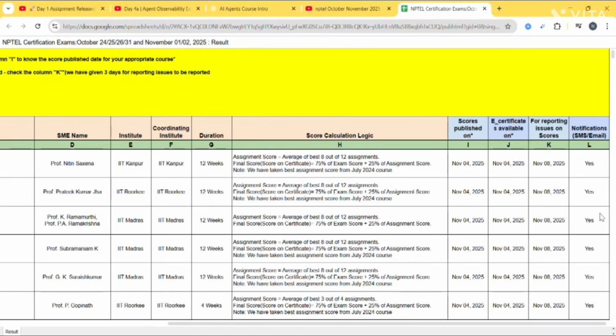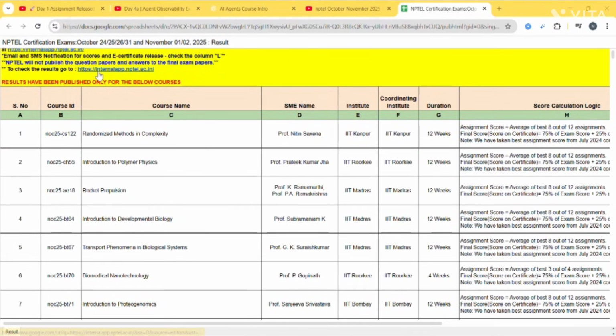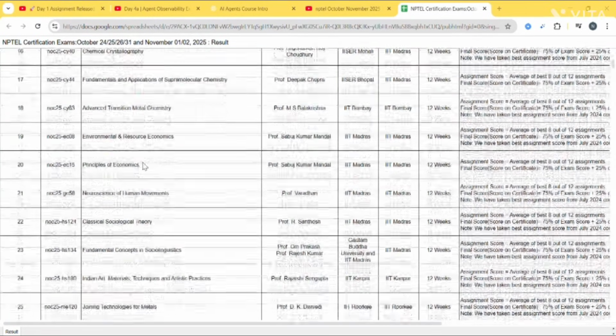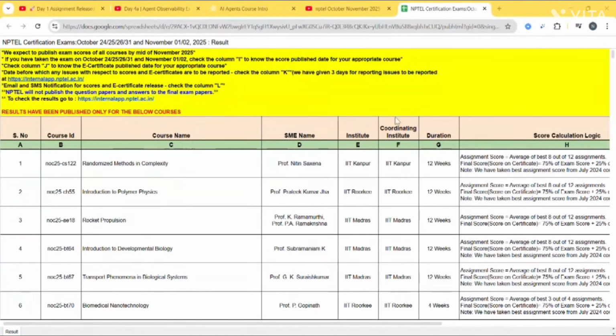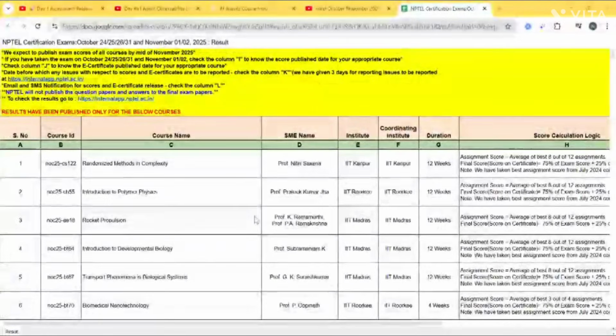And the last column is about notification. They will send an SMS or email. NPTEL will not publish the question papers and answers to the final exam papers. To check the results, go to this website. Here you can check the list of courses and all the details about them, durations and all, and check your course and your results publishing date.